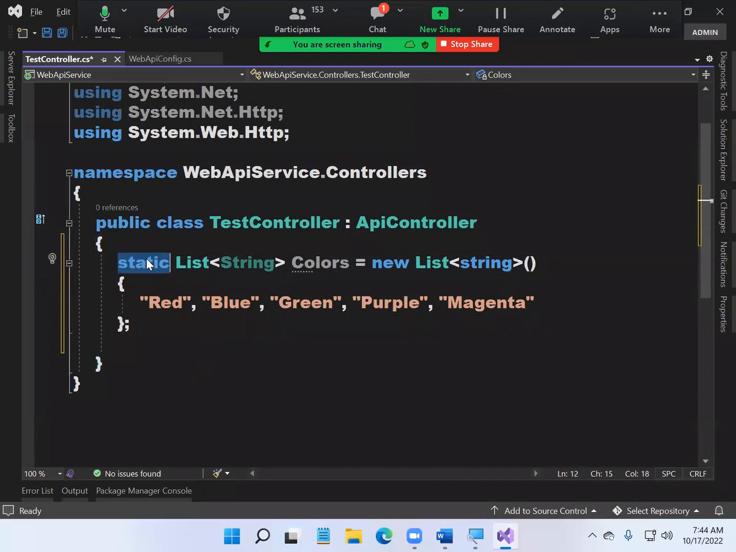Why static? Generally when you say non-static, for every instance one separate copy will be created. But if it's static, all will be handling one copy only. You already know that. Even if I create multiple instances, there is one copy only. Suppose 10 people are trying to interact with this test controller, internally 10 instances will be created. Even though 10 instances are created, all will be referring to one single list only because I declared it as static. Static is a single copy for all the instances, so multiple copies won't be maintained. That's why I declared it as static.